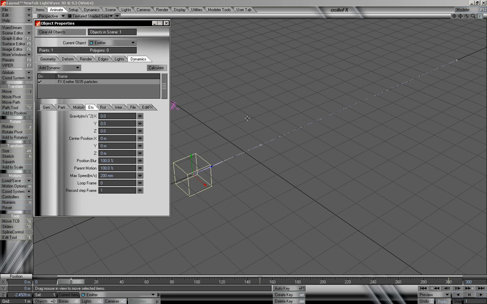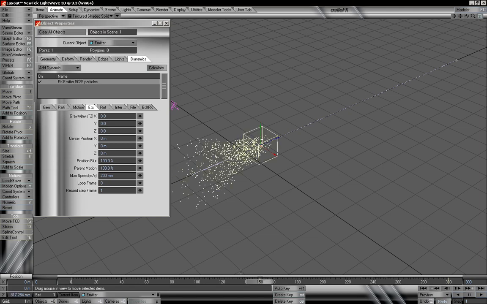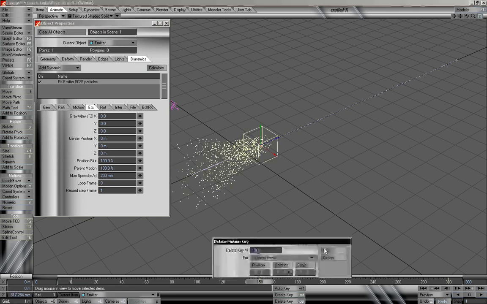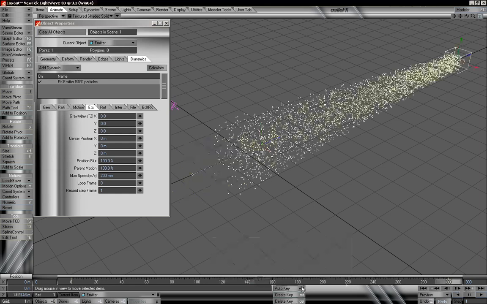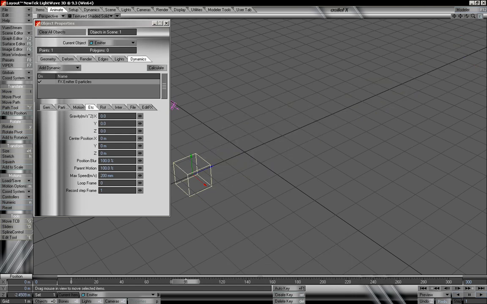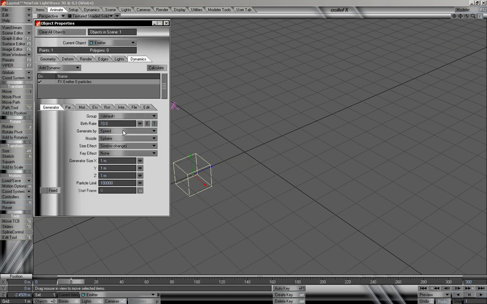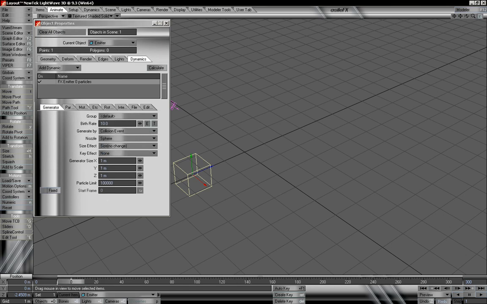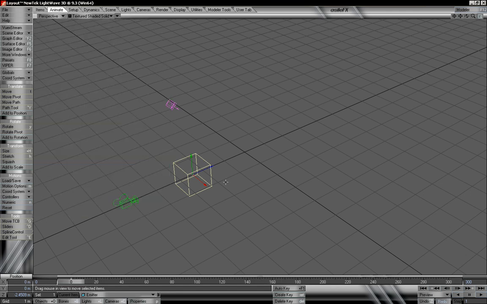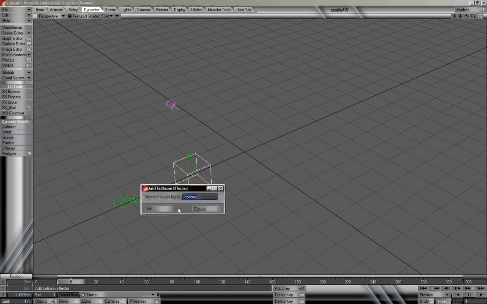And now I'm going to delete these keyframes, and we're going to stick with this same emitter. And we're going to take a look at another option we have. We're going to go to our Generator tab, and I'm going to change Generate by Collision Event. And right now we don't see any particles showing up whatsoever, and that's because we don't have a collision added into our scene. We'll go into the Dynamics tab and add in a collision.